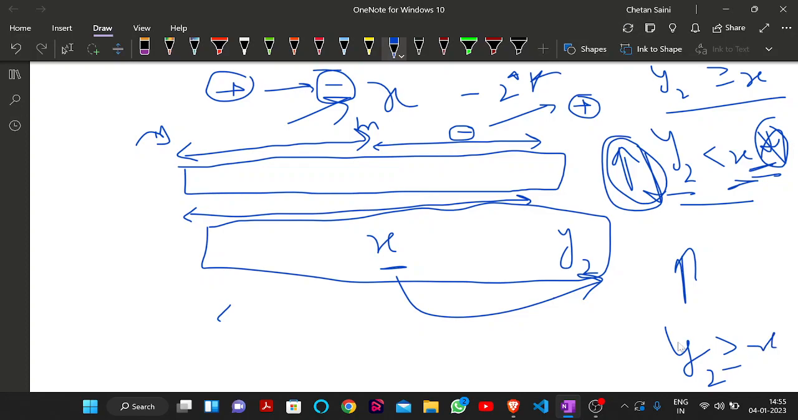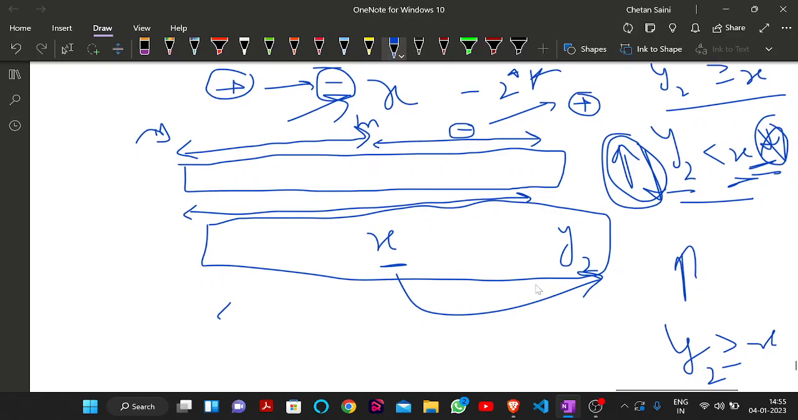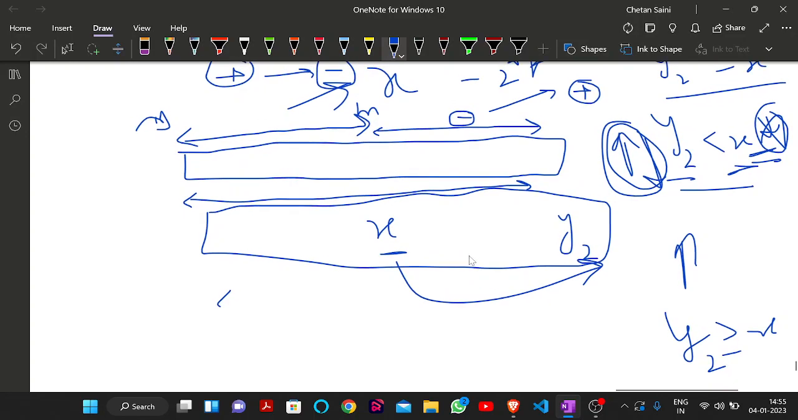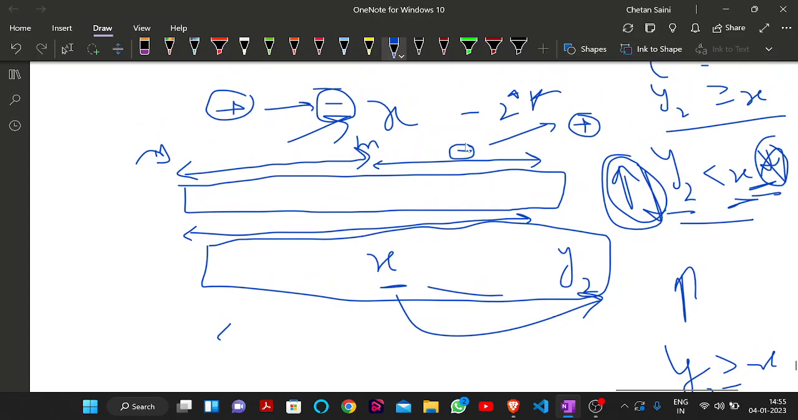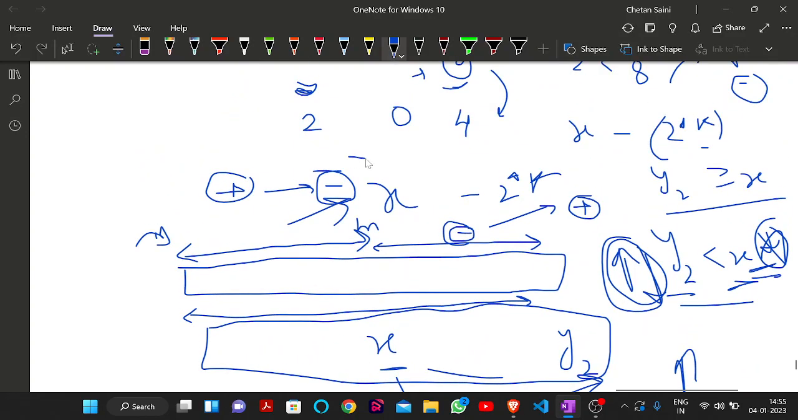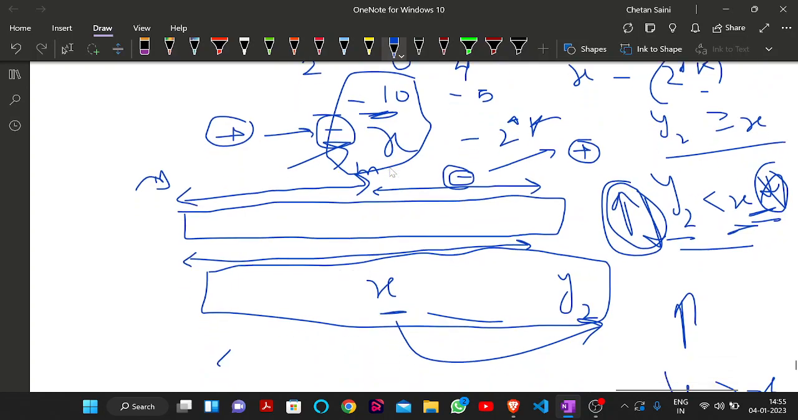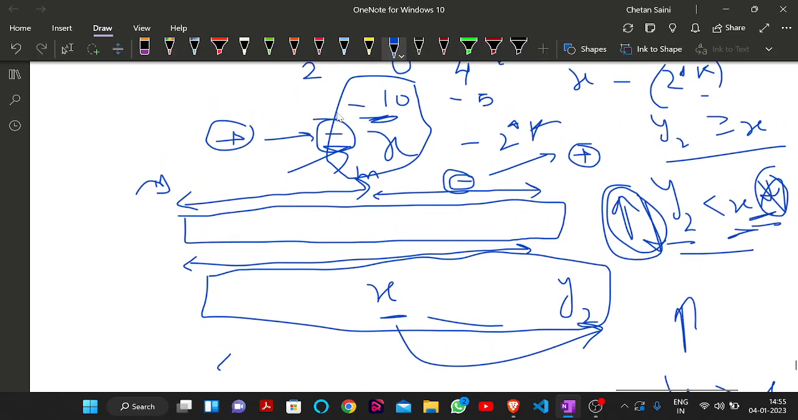But again, we don't need to change all elements from negative to positive. So we will choose some efficient way to minimize the operations. So what can we do? Same condition here, let's choose the negative elements which are maximum. Like if there are two elements, one is minus 10, one is minus 5, then we will choose this one, which is maximum in negative. Okay, we will convert that to positive.